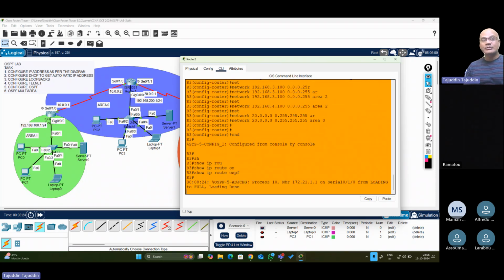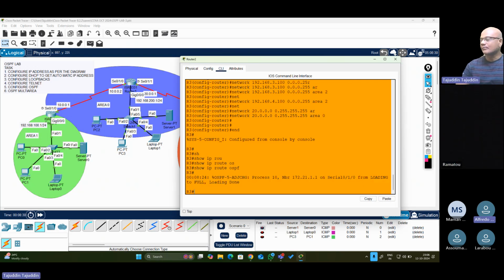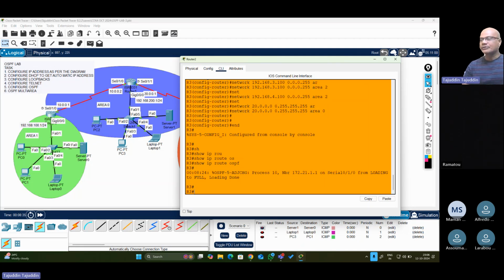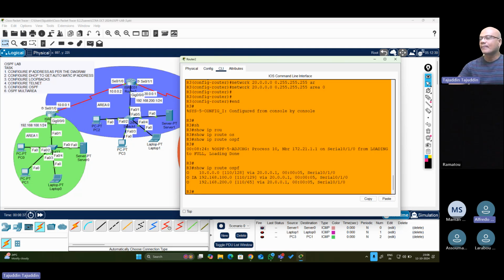Because OSPF is a slow protocol. See, now it has learned, loading, full loading. So first time when I typed, it was not showing. Now it's showing. You can see, right? It has learned from IA. IA means inter area. It has learned from this network, and it belongs to area 0. This is the area 1 it has learned, and this is area 0.